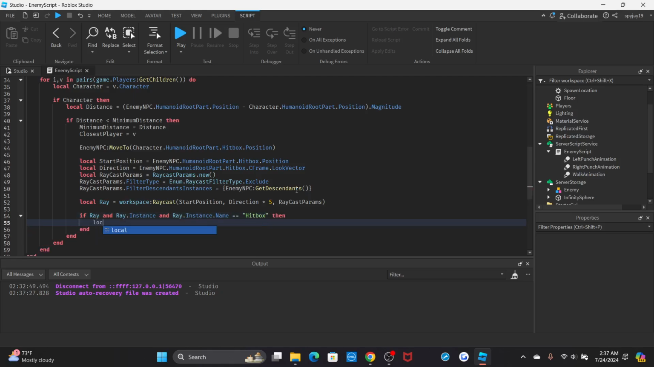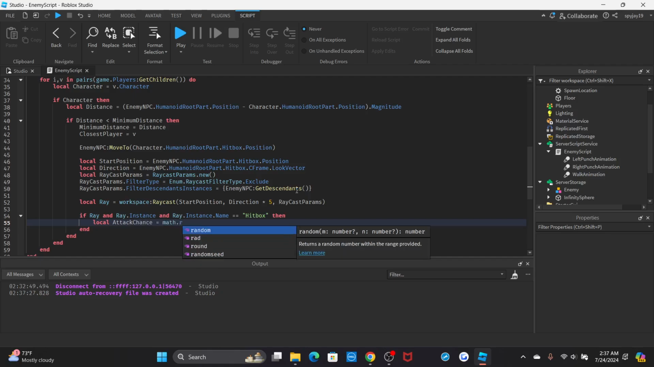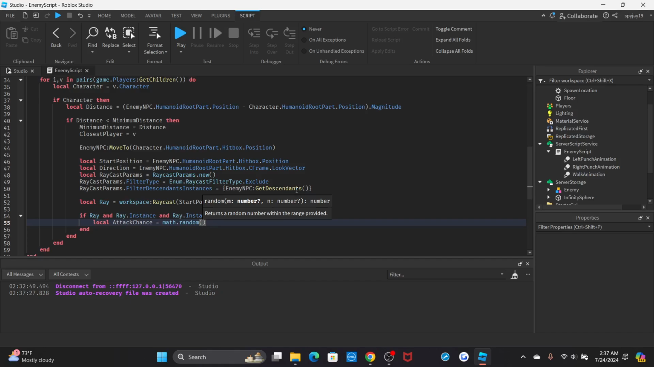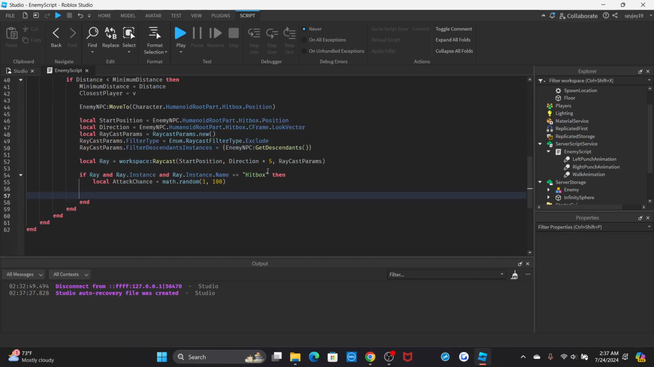Then we're going to create an attack chance variable. So attack chance is equal to math dot random. You guys can do these numbers whatever way you want. I'm just doing it simply, 1 out of 100. So I'm going to create an if statement based off of that. If attack chance is less than or equal to 75, that pretty much means a 3 in 4 chance of this happening.